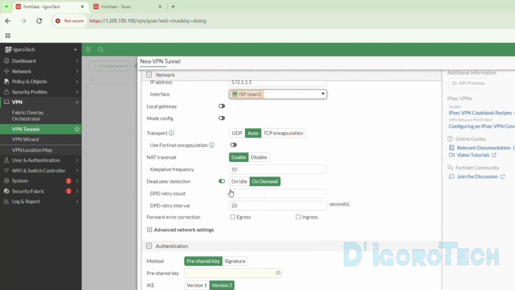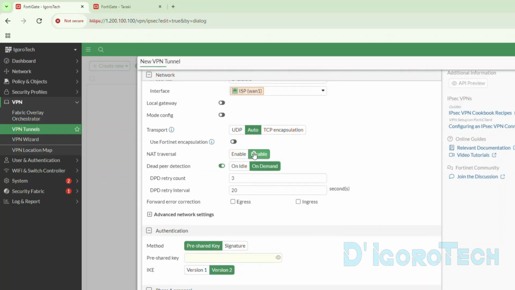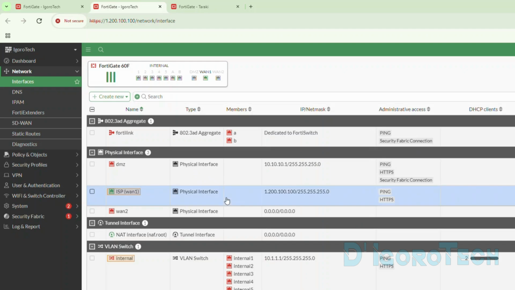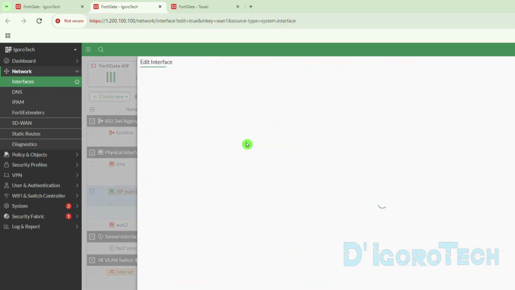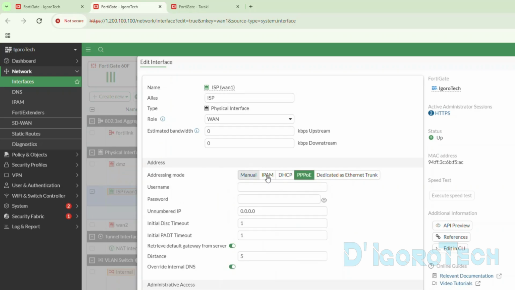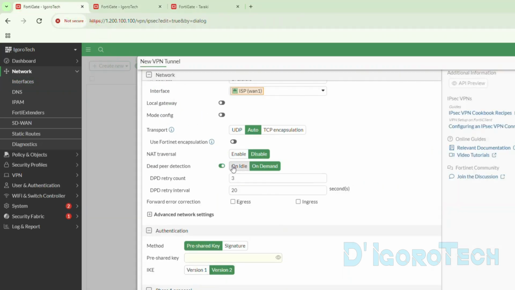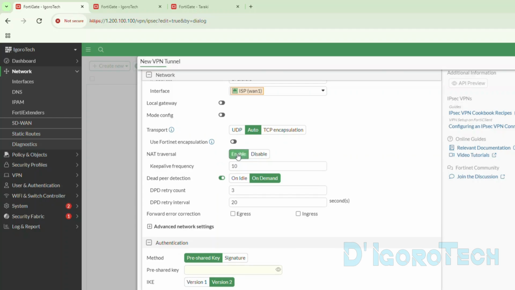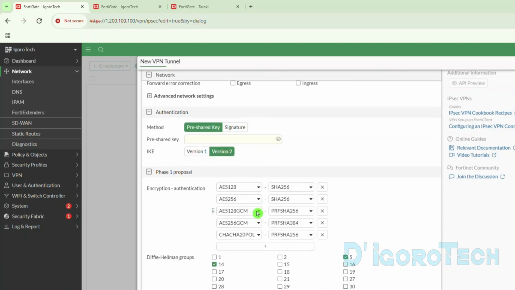For the NAT traversal, we have two options, enable and disable. Choose enable if you manually assign the IP address on this interface or the PPPoE has been configured on the ISP router. Disable the NAT traversal if you configured the PPPoE on this firewall. Since I manually set the IP address, then I will choose enable. Leave the rest to default. Again, this is the very basic IPsec VPN configuration.